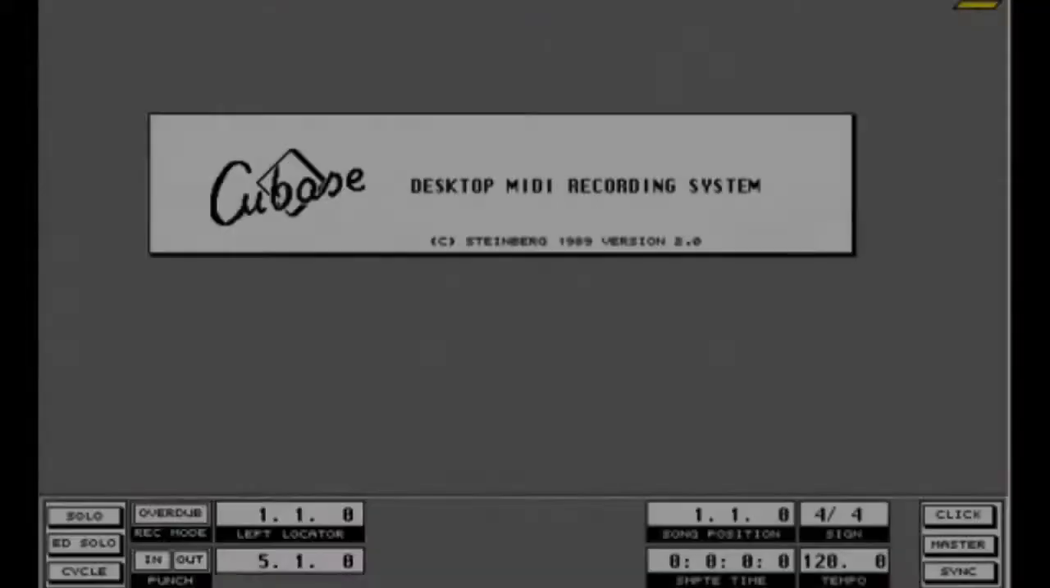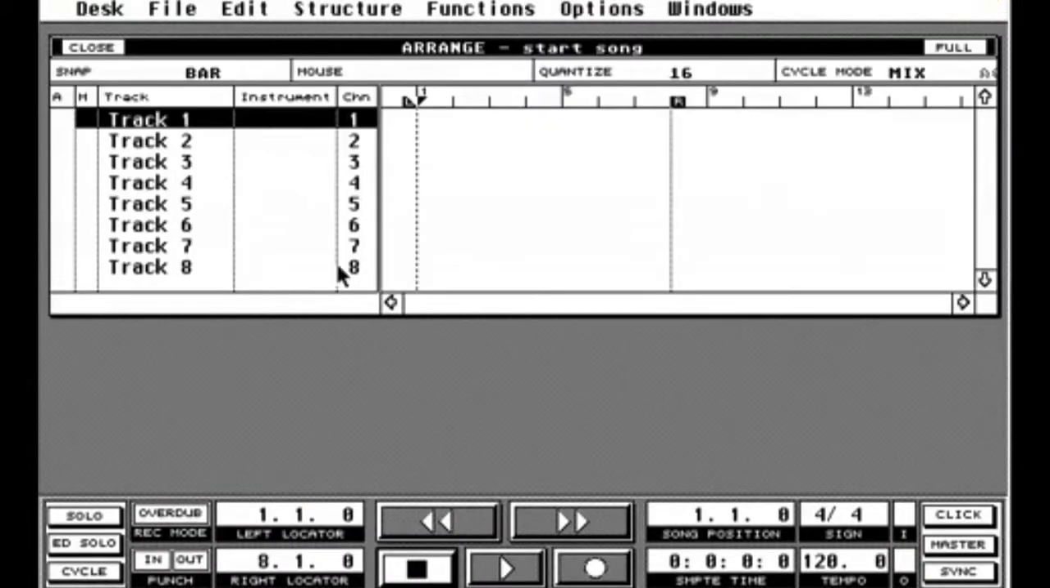So basically it was just straight up MIDI sequencing, that's all you could do. But at that point in time, it was a revelation and a revolution, because it really gave us the power to start making electronic music. So everything was done through MIDI.